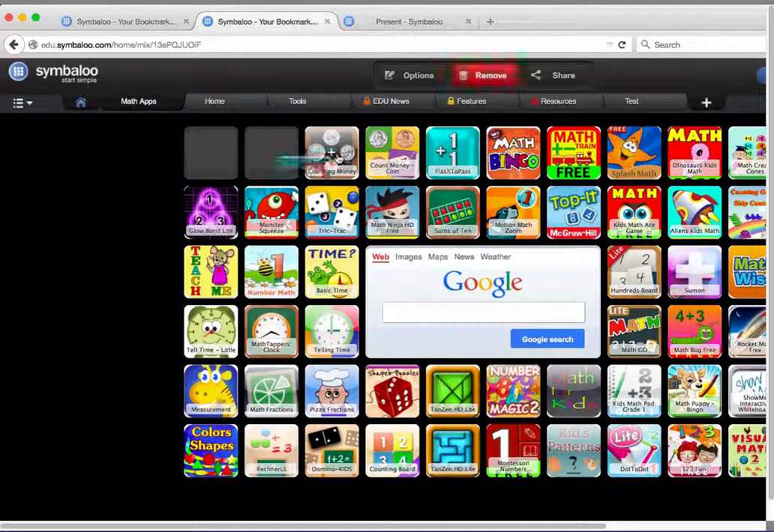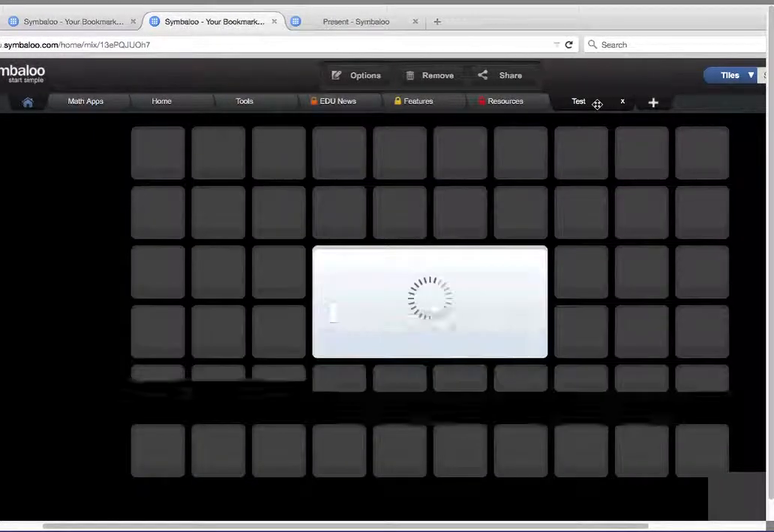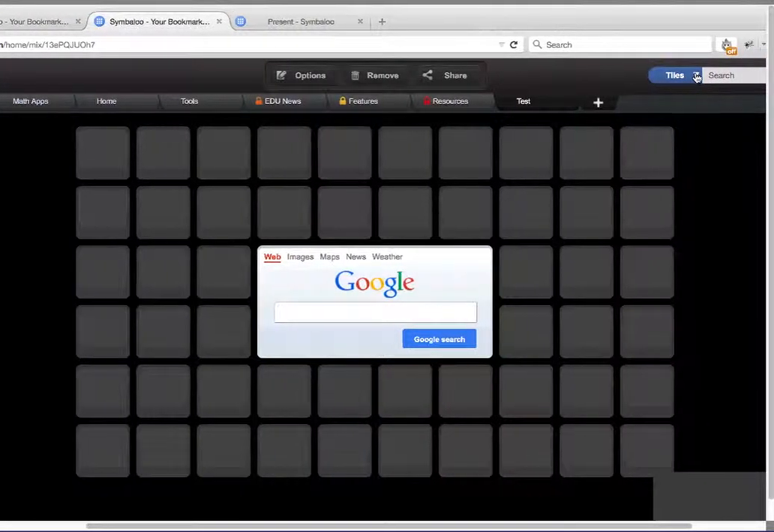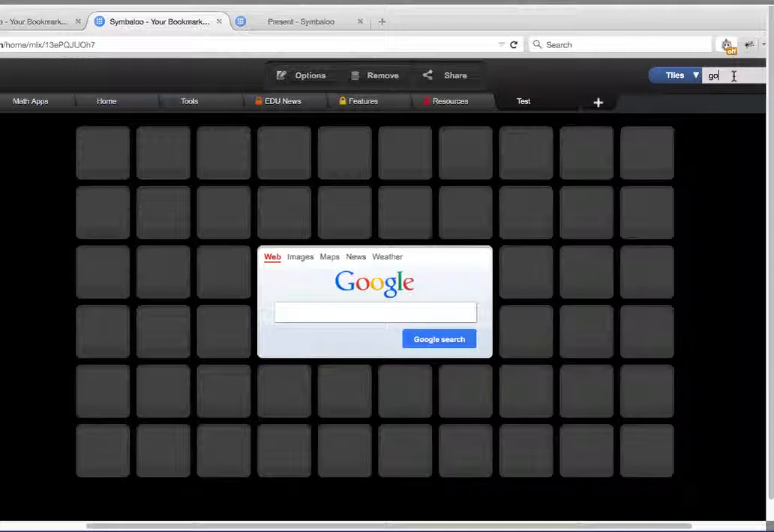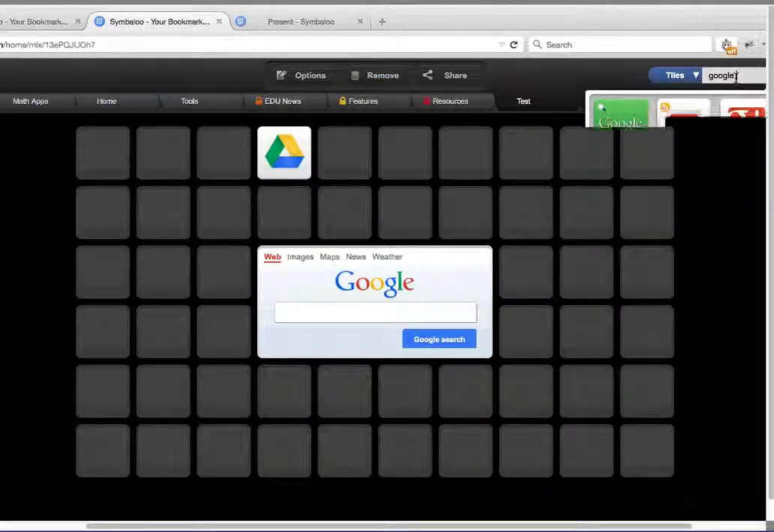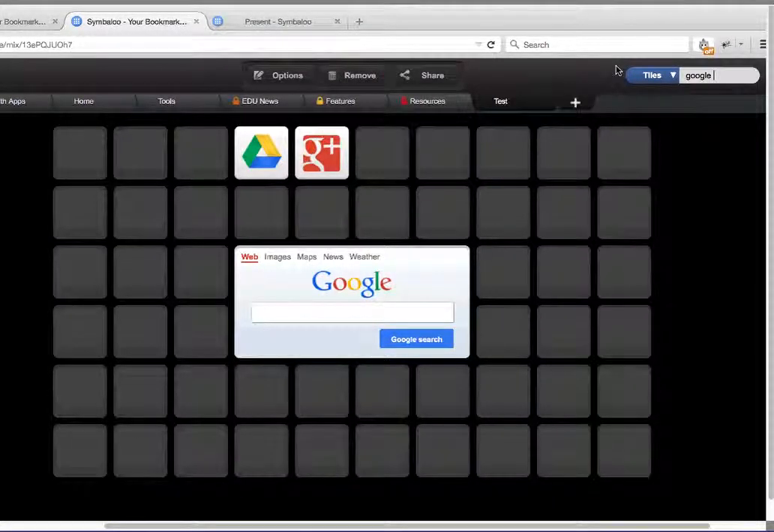So this takes me to the second part. How do I add tiles, resources, websites, blogs to one of my web mixes? There are a couple of options. We have a lot of pre-made tiles already in our database. So if you leave the drop-down menu here with tiles and search for Google, for example, then you can add the Google Drive or Google Plus to your web mix.